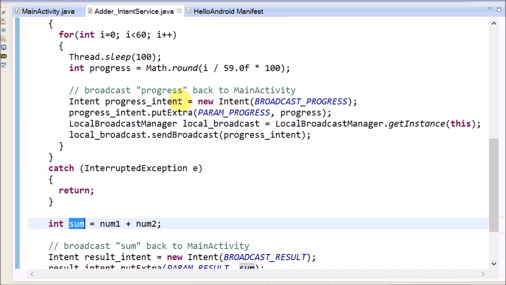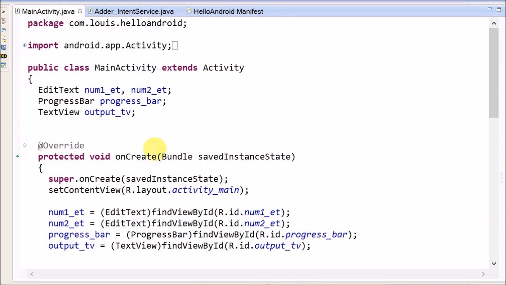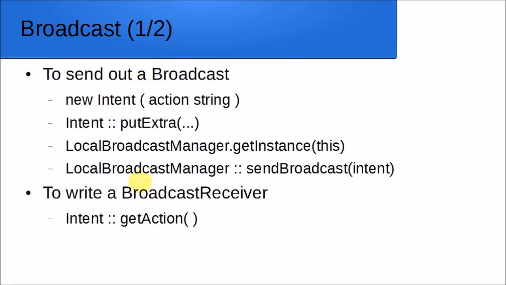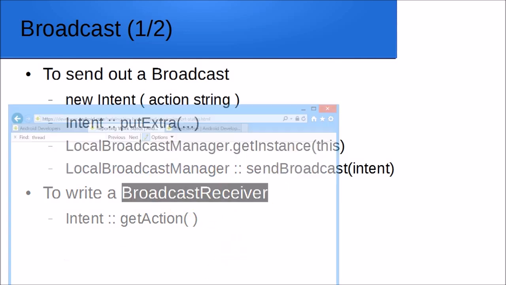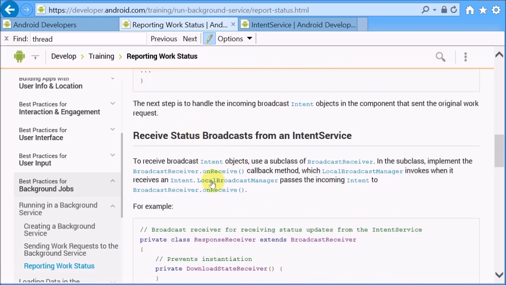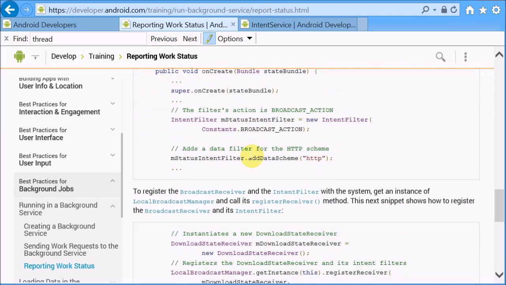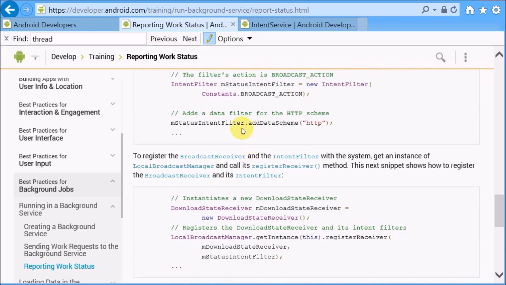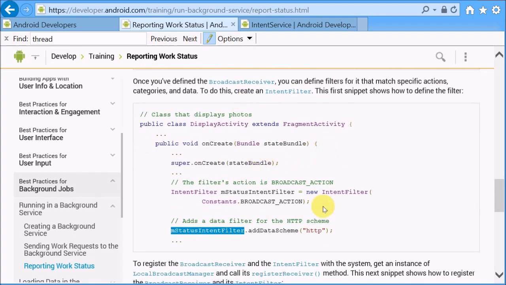I sent out this message, this little packet, that has the progress, and down here that has the sum. So I have to code this end. This is going to the receiving end. On the receiving side, you need an object called a broadcast receiver, and of course they do that in the training, but the training example is more complicated than mine. Mine's really simple. Mine just adds two numbers. They have extra filters. Okay, so I'll do mine first. I'll talk about this a little bit.